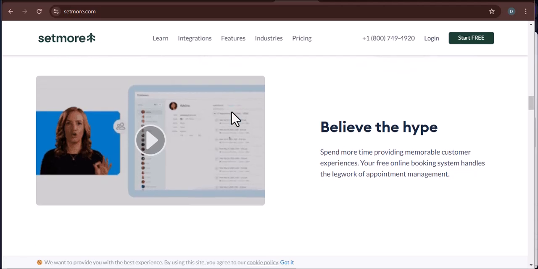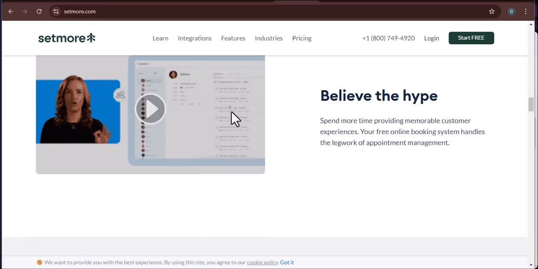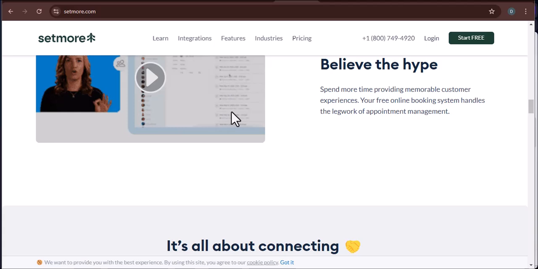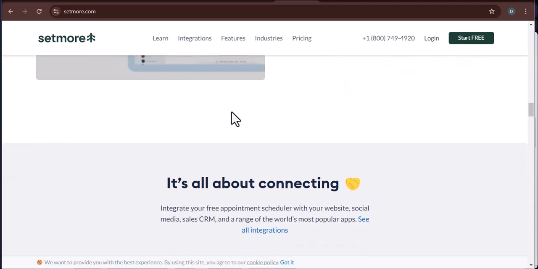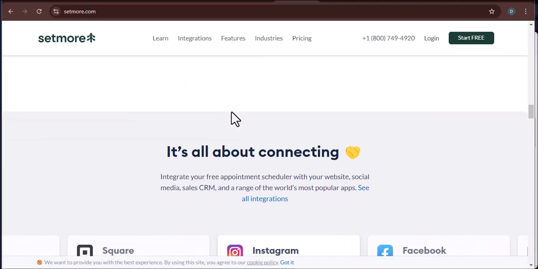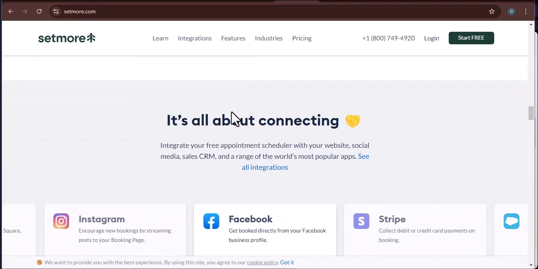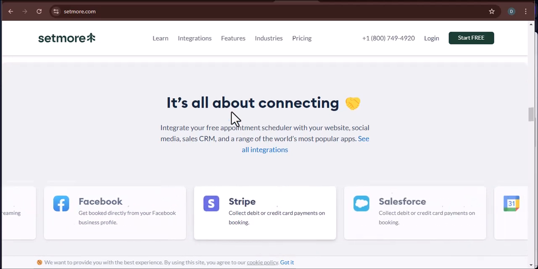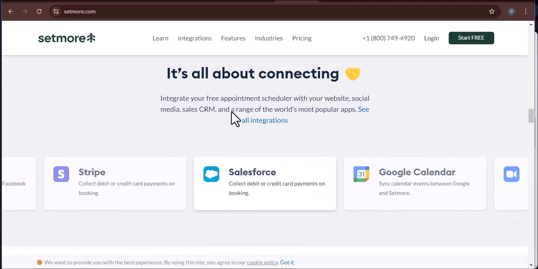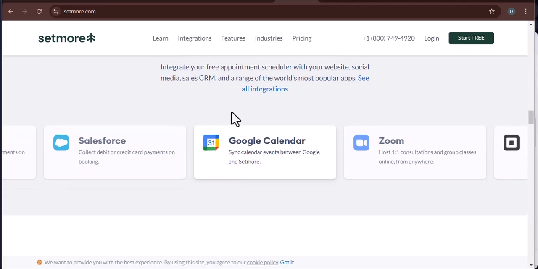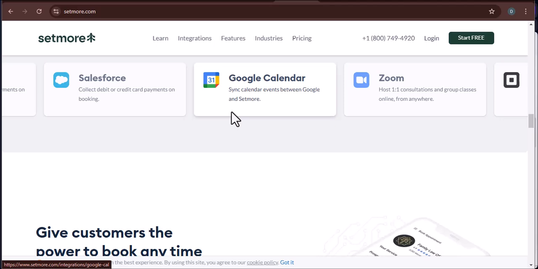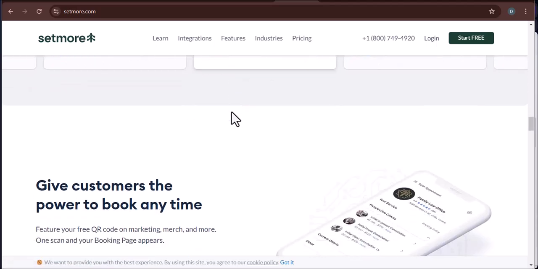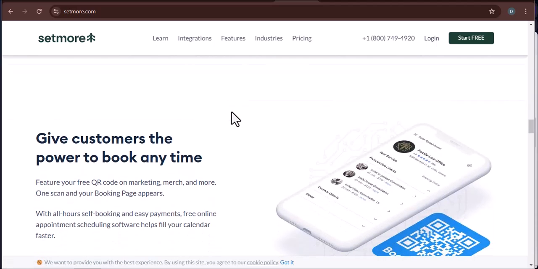Confirm deletion. Setmore will typically prompt you with a warning message explaining the consequences of deleting your account, e.g., all data will be lost. This action is irreversible. They might ask you to confirm by entering your password or typing "delete" to acknowledge the finality of the action. Read these warnings carefully. Complete the process. Follow the final on-screen instructions to confirm and complete the deletion of your Setmore account. Once confirmed, your account and all associated data will be permanently removed.